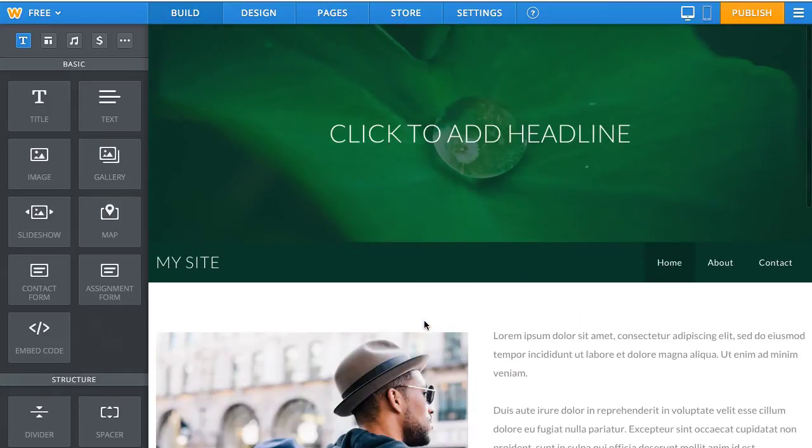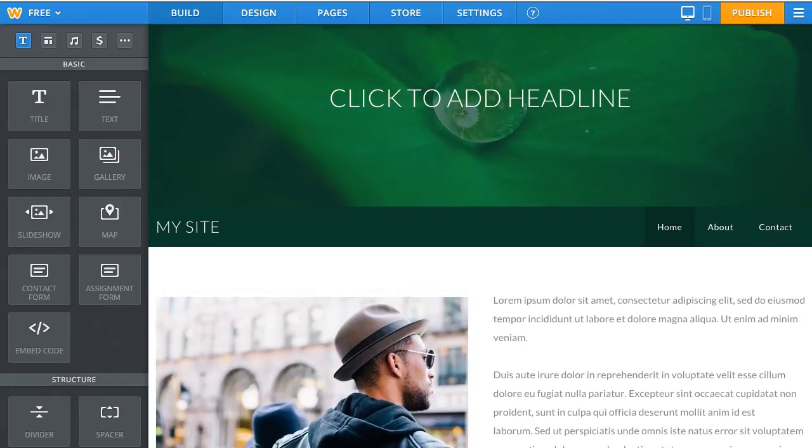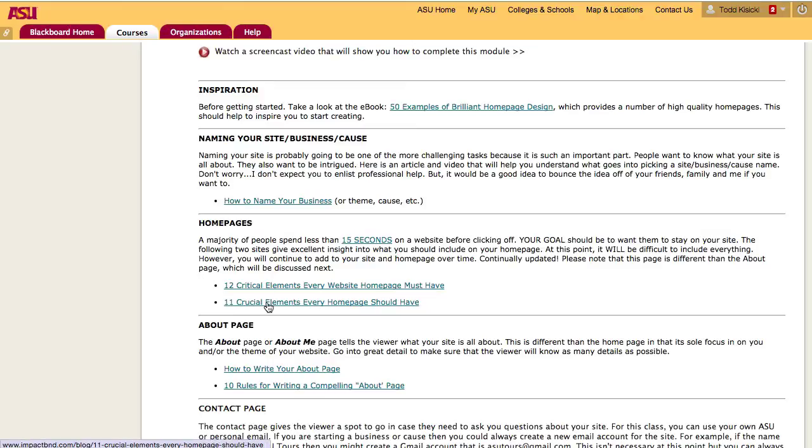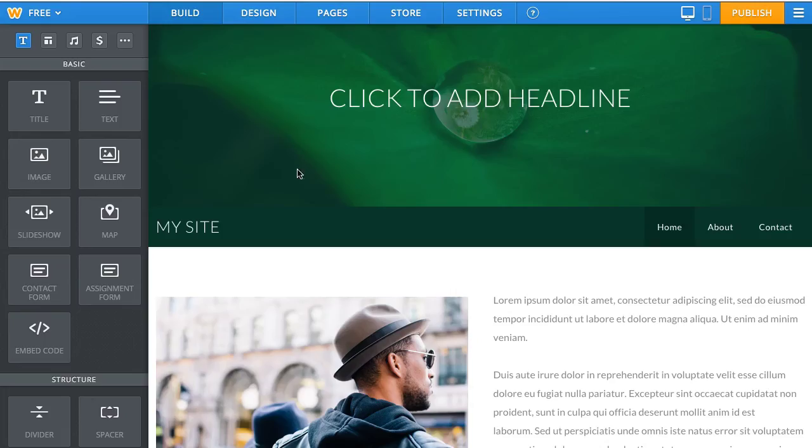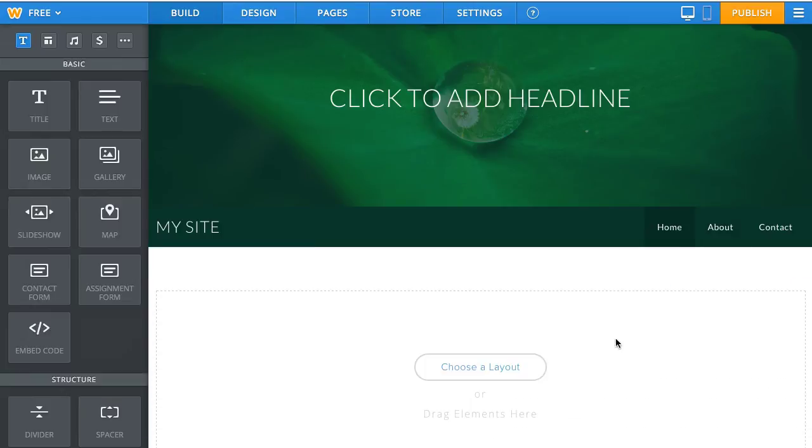All right, so that's my home page, and remembering back to Blackboard to take a look at the things that you want to add onto your website. So make sure that you try to hit some of those. The next thing is your About page.